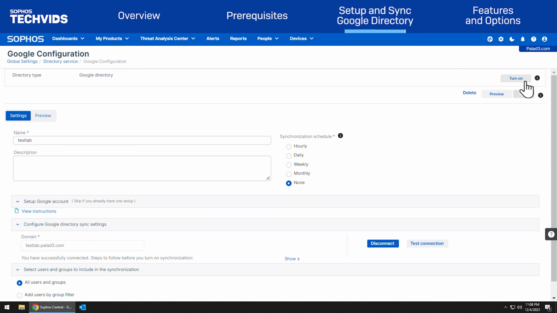Now that we've set up synchronization, let's look at what you can do afterwards. I'll now discuss the available options when Google Directory Service is both turned on and turned off. I'll begin with the actions possible with synchronization on.